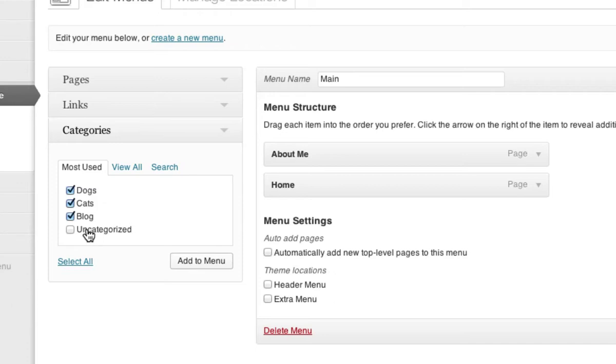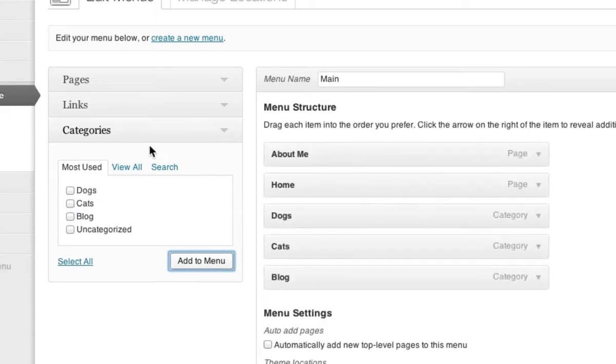So you'll notice that by default there's always a category called uncategorized, which everything gets put in if you don't specifically put it in another category. So I don't want that showing up in my menu, so I won't add it. But I will add those other three.